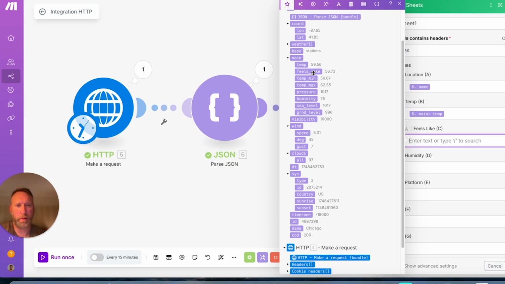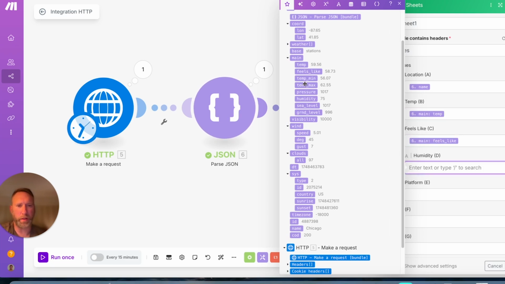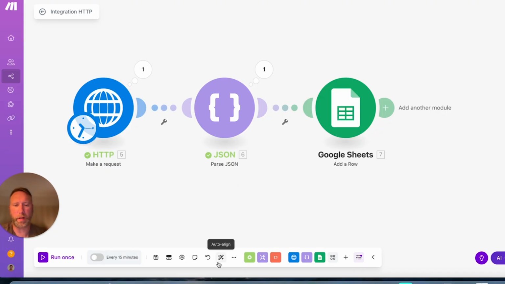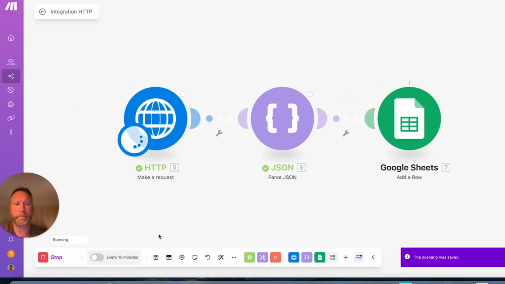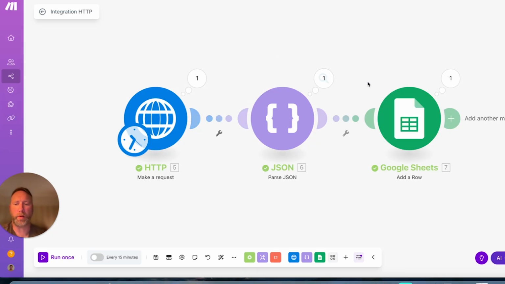Feels like. Humidity. Platform will be make.com. And hit save. All right, let's auto align. Let's save our scenario and run it one more time. And there's no errors popping up.